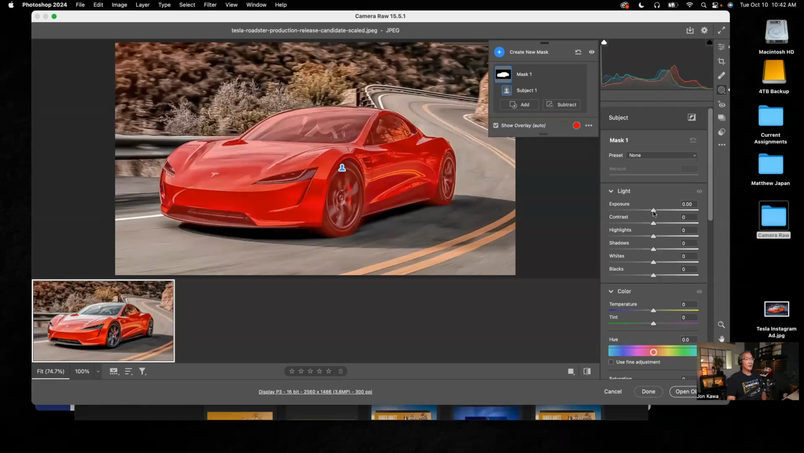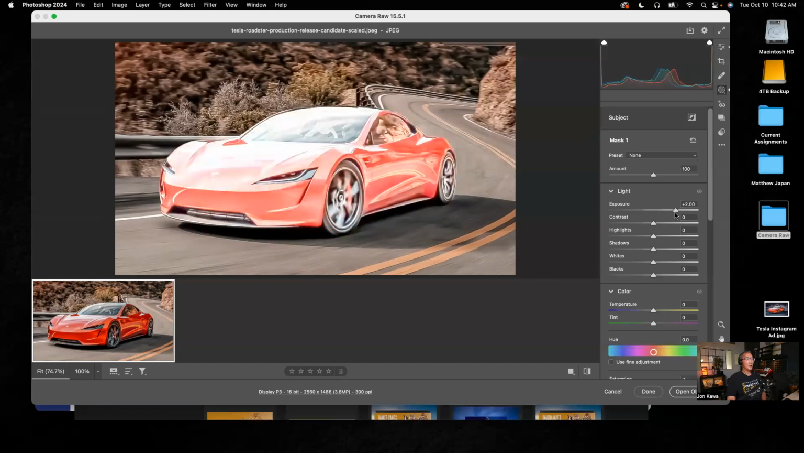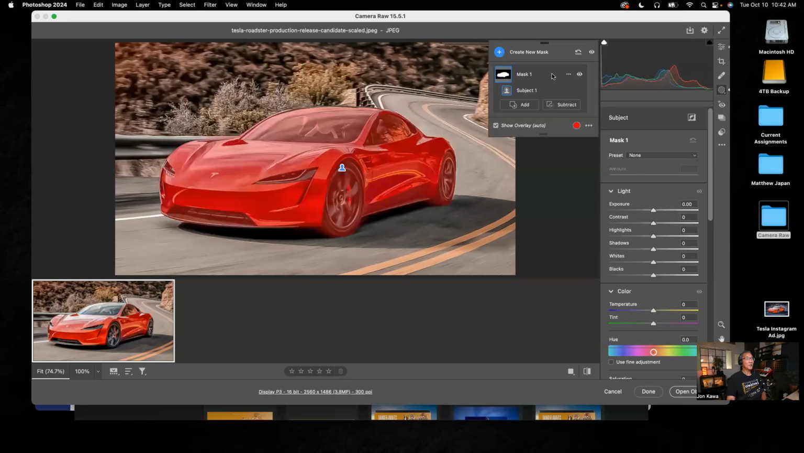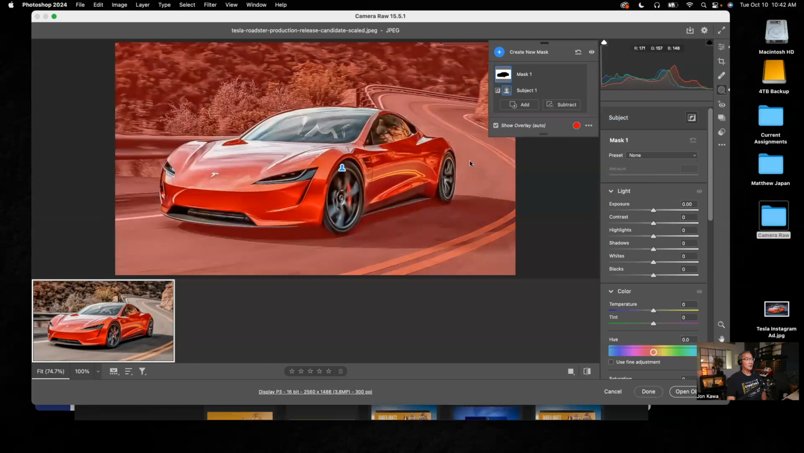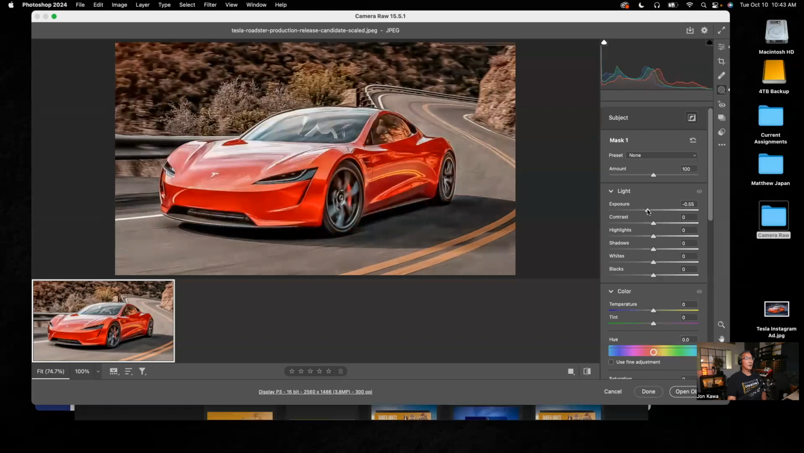So again, if I move the exposure down, it just makes the car darker, but it doesn't affect the background. Or I can make the car lighter. In this case, what I want to do is select the subject and invert the subject so it's just the background now that's going to be affected. So now I have the background affected, and I'm going to darken the exposure. So I'm going to pull this down and the background starts getting darker.